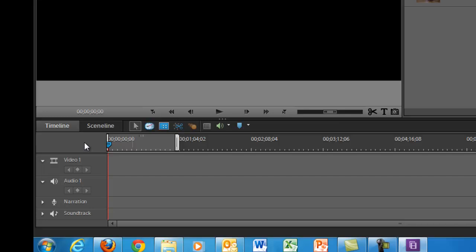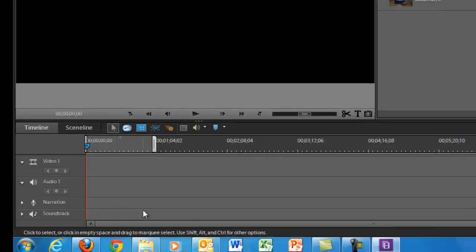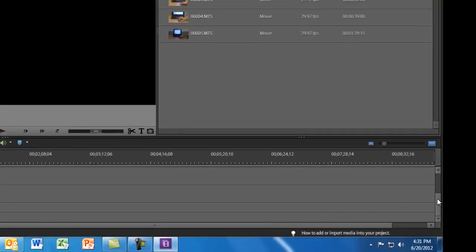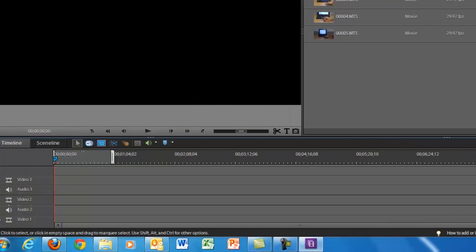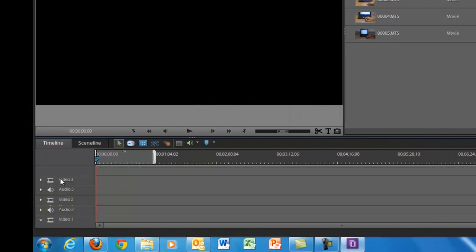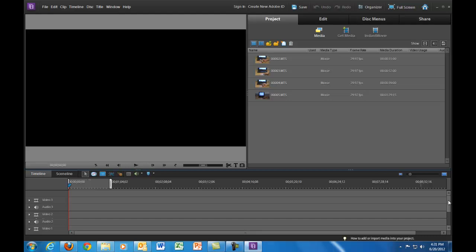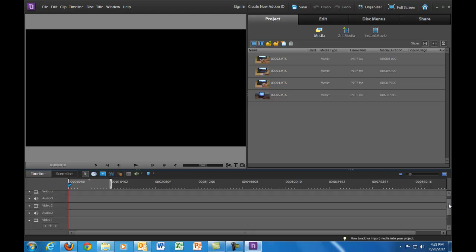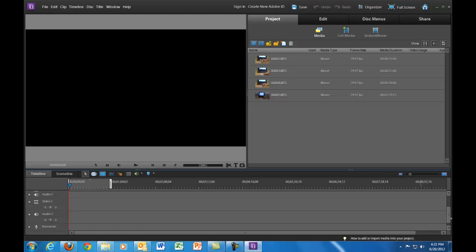If we look down here, we have several different areas which are called tracks. We can see here's the video 1 track, here's the audio 1 track, a narration track, and a soundtrack. And if we look over on the right, we notice we have a bar, and if we scroll up, we can see that we actually have a video 3 track, an audio 3 track, audio 2, video 2, and so on. So, at least to start, we have 3 video, 3 audio, and 2 dedicated audio-only tracks.